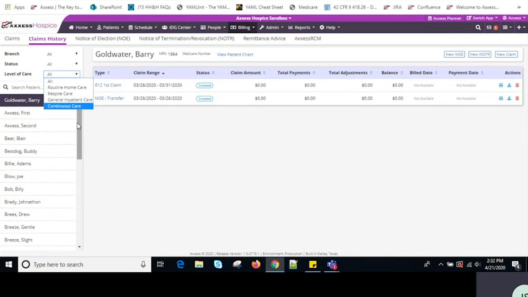Once a patient has been selected, you can view the NOE, NOTR, or claim by selecting the respective hyperlink on the left side of the screen. You will be given the option to download or print a copy of this claim, or simply delete if you need to.